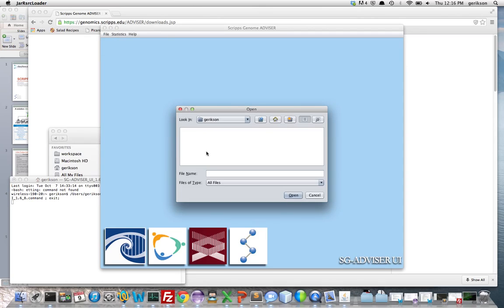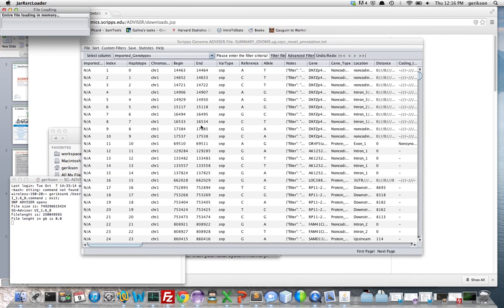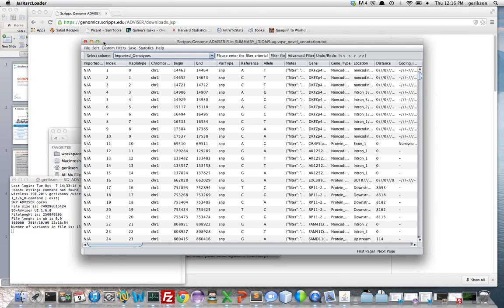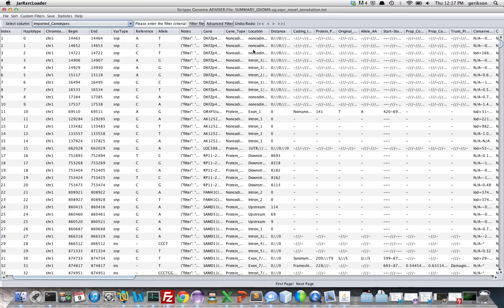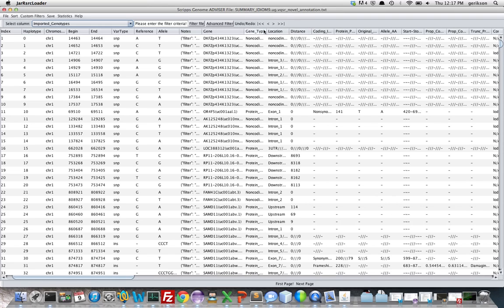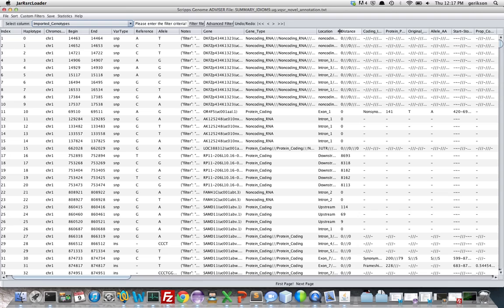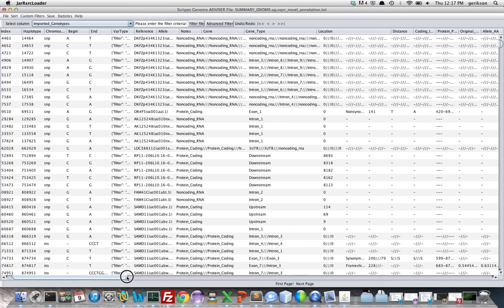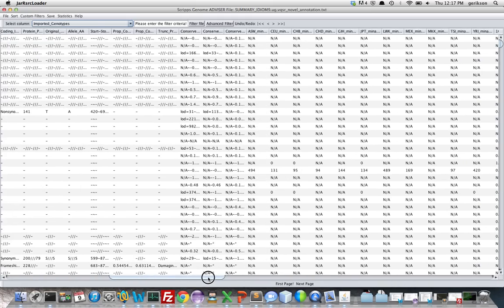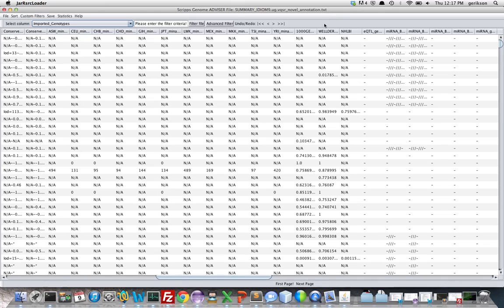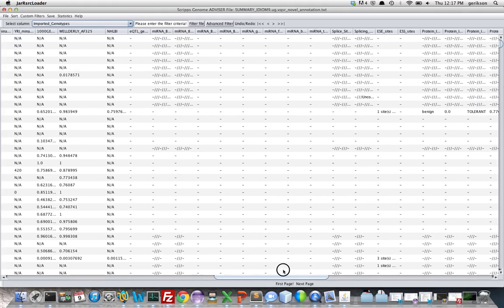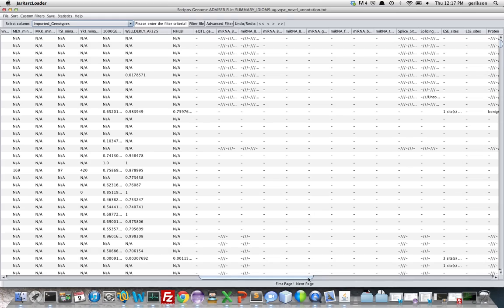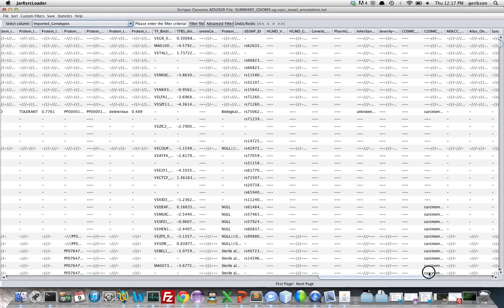File, open, desktop, 9. You upload the summary file, and you have a progress bar that tells you how long it's going to take. And this is what the summary file looks like. You have gene type, non-coding, protein coding, location, intron, downstream. You have conserved elements, allele frequency from 1000 Genomes, Wellderly allele frequency, eQTL, microRNA. In total, it's 85 annotations.